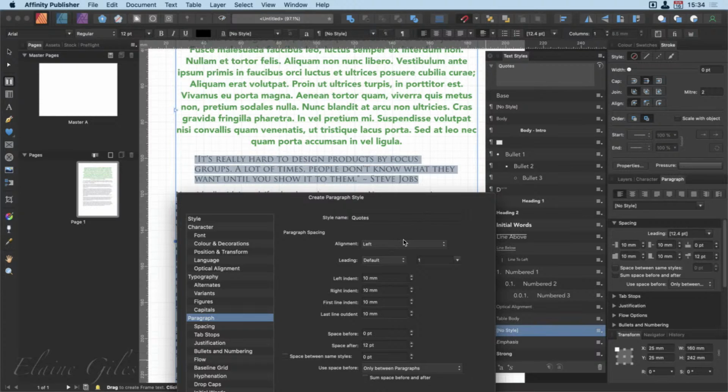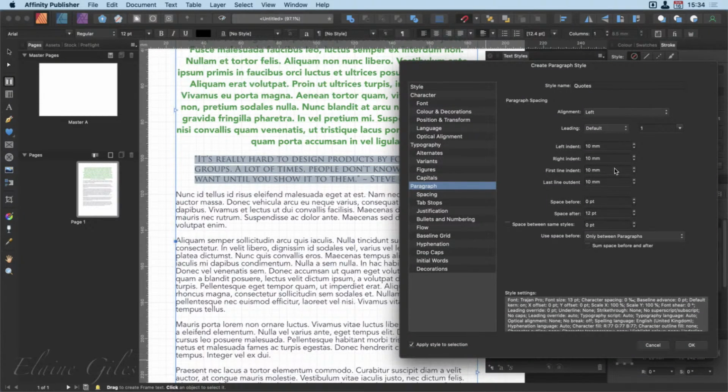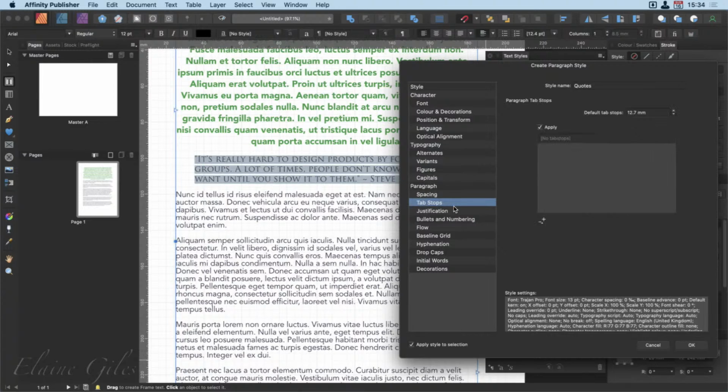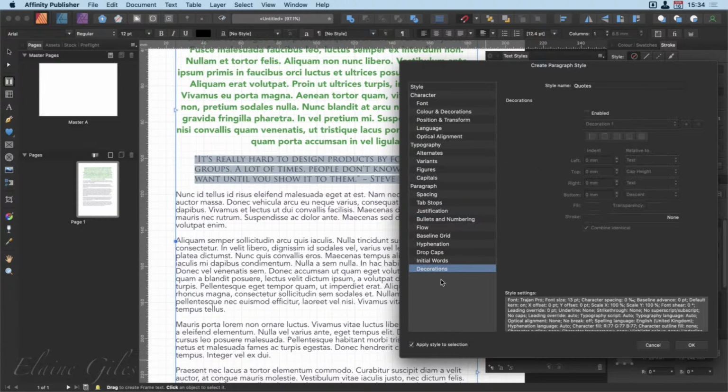And it's possible that would look better centered, but I'm going to leave it alone for a very good reason. You can, of course, put your space before, your space after. So you've got all your spacing options, you've got your tab options. There's a whole range of things that you can do in here. But the most interesting is at the bottom with your decorations.